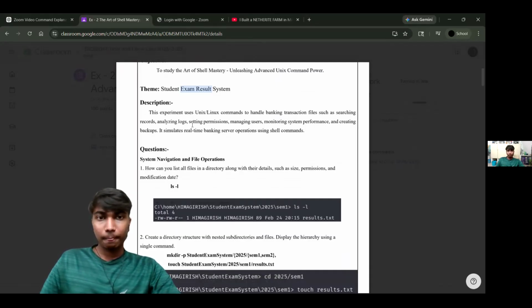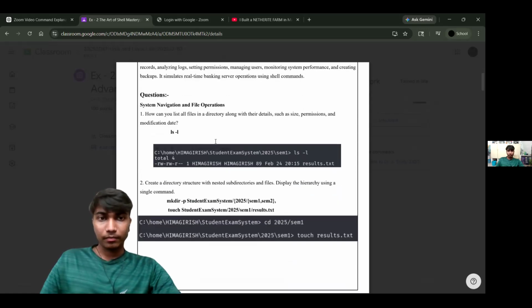Description of this experiment: it uses Unix Linux commands to handle the student exam result system file, such as searching and analyzing logs, records, and setting permissions, managing users and backups. It simulates a real-time student exam result system using shell commands. And the first question is system navigation and file operation.